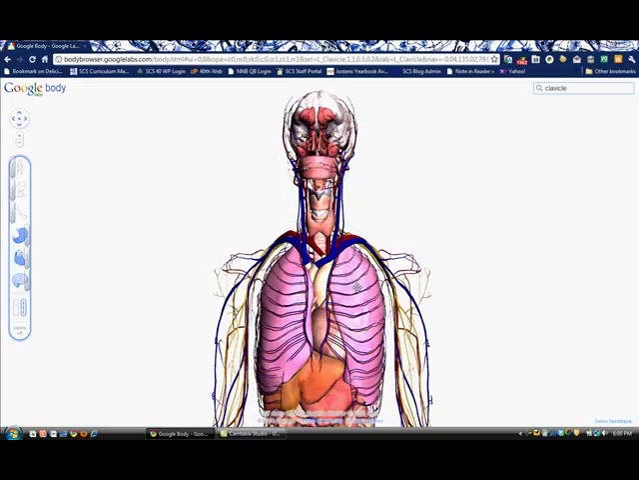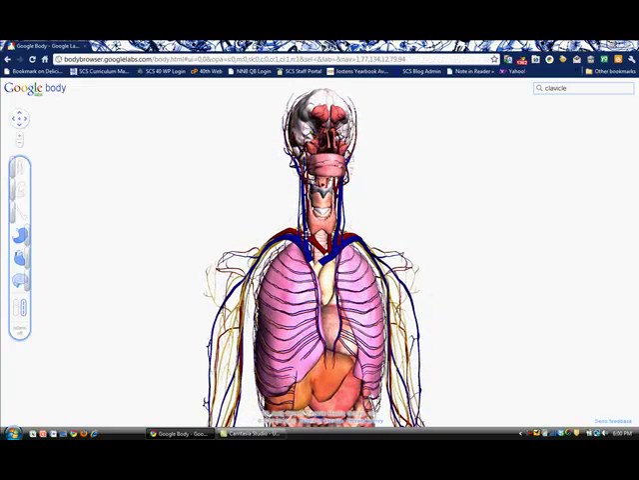So this is Google Body Browser, one of the Google Labs, new product very recently introduced by Google, and play with it. I think you'll find it to be very useful.